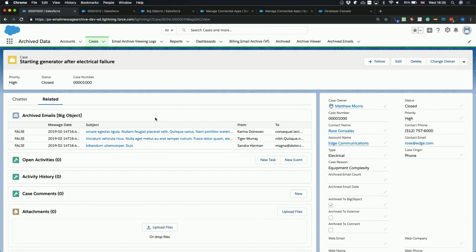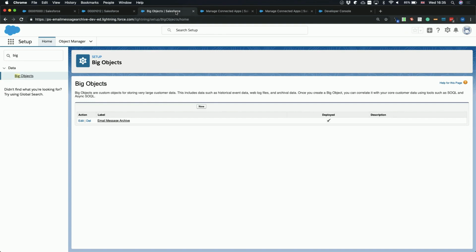Turns out you can run a SOQL query directly on a big object, but there are a few conditions. Let's have a look at those. So here's the big object definition, and in the prototype here, I've just got the email message archive.